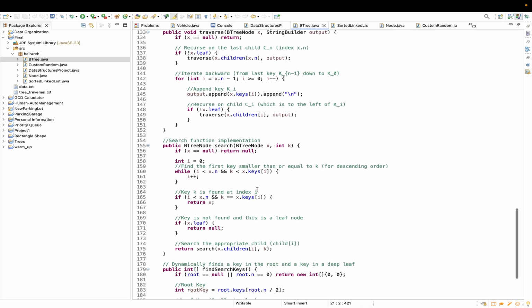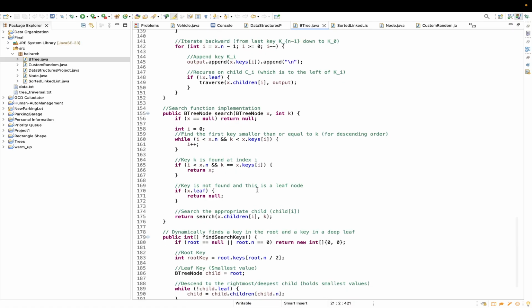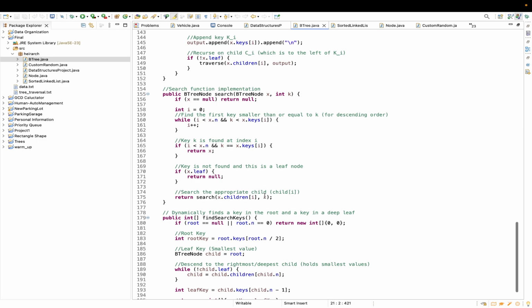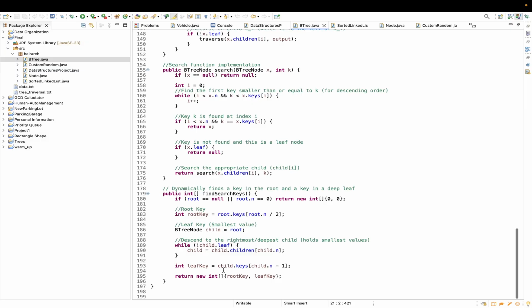And these are some of the search function implementations. So find the first key that's smaller than or equal to k for the descending order. The key k is found at index i. The key is not found, and this is a leaf node. Search the appropriate child, which is child i. Dynamically find a key in the root and a key in the deep leaf. The root key and the leaf key, and then descend to the rightmost deepest child, which holds the smallest value.